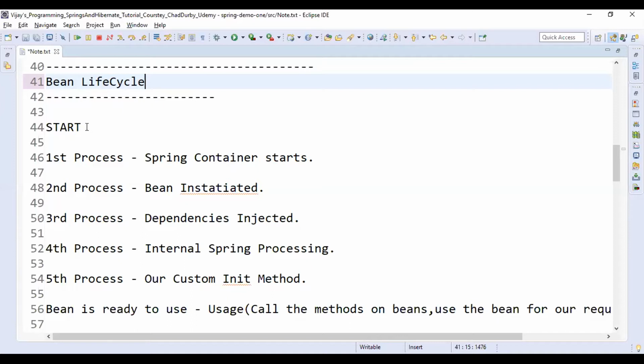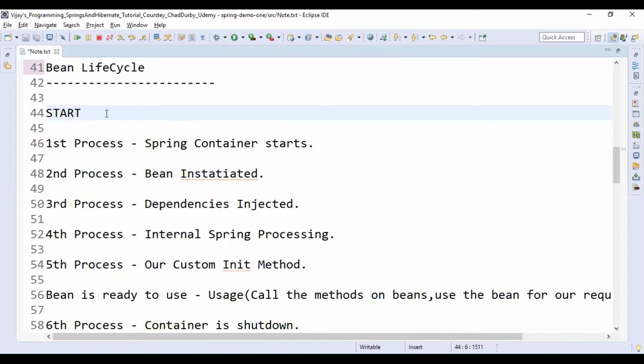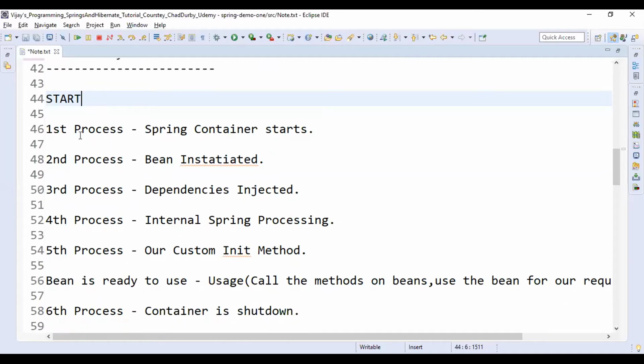This is the starting point of the Spring lifecycle. The first process is that the Spring container starts. The second process is that the bean will be instantiated. The third process is that whatever dependencies there are, those dependencies are injected.